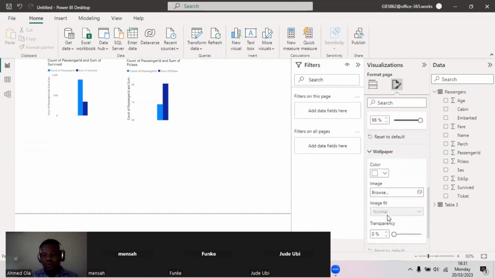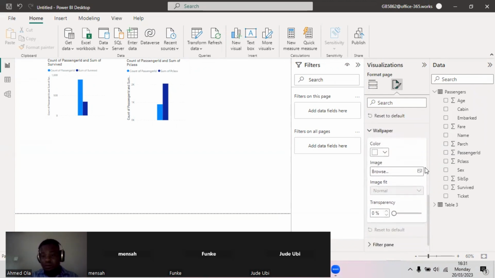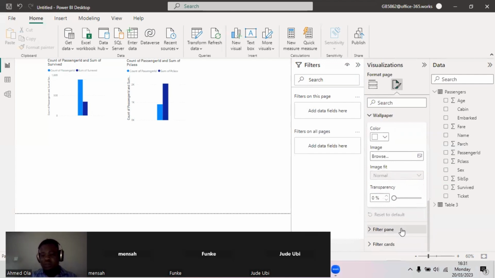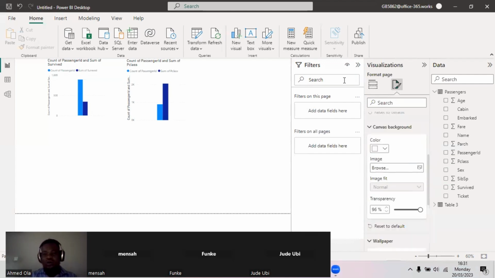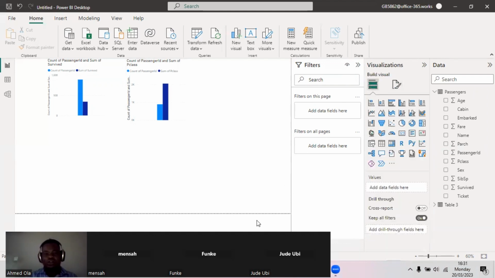You can also have the wallpaper, even images. You can get images of maybe your own, and I've seen people do this a lot. It's nice, right? These are preferences. So you may prefer white color and you may prefer images. I've used images before, they are very nice. So that's how you can format the background of your canvas.